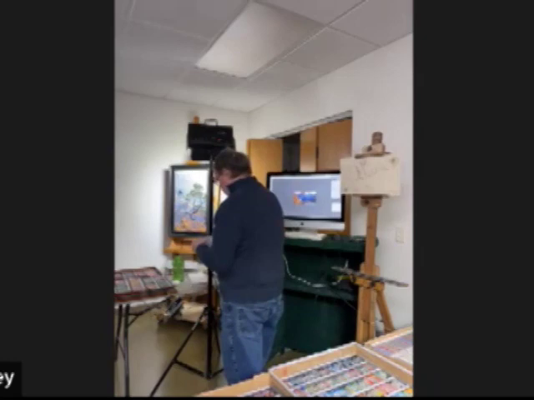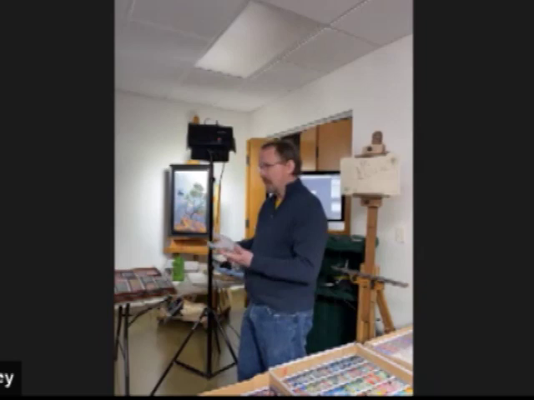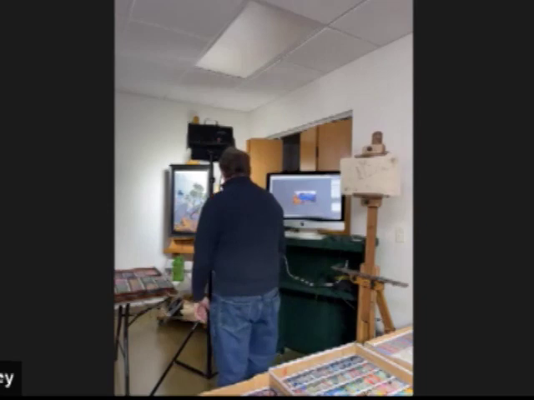Because I'm using denatured alcohol as my solvent. So the advantage of doing an underpainting, for those of you who have done it, is that the underpainting dissolves the pastel binder and it adheres the pastel to the paper so it will no longer smear. That's the advantage of doing an underpainting. There is no disadvantage of doing an underpainting.